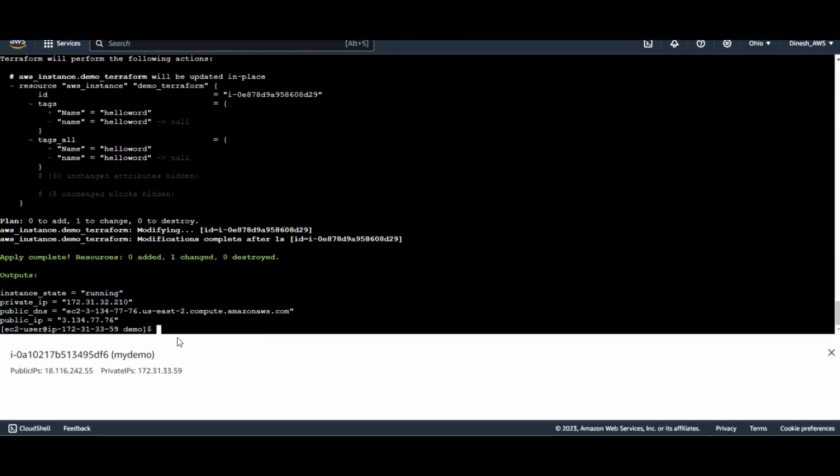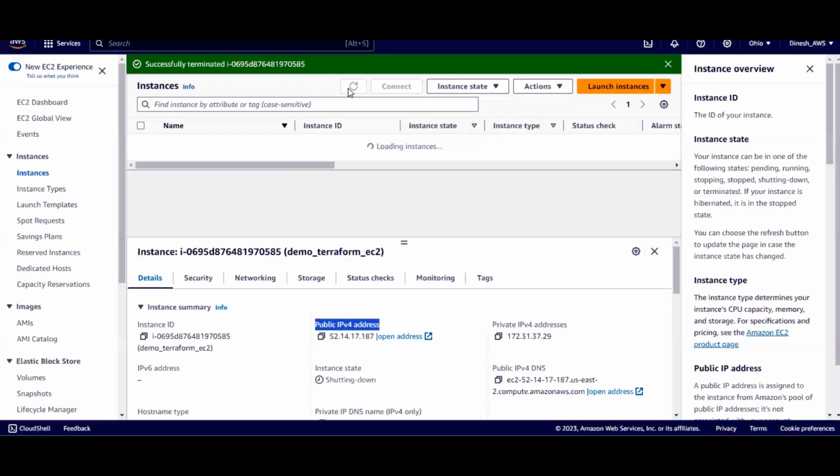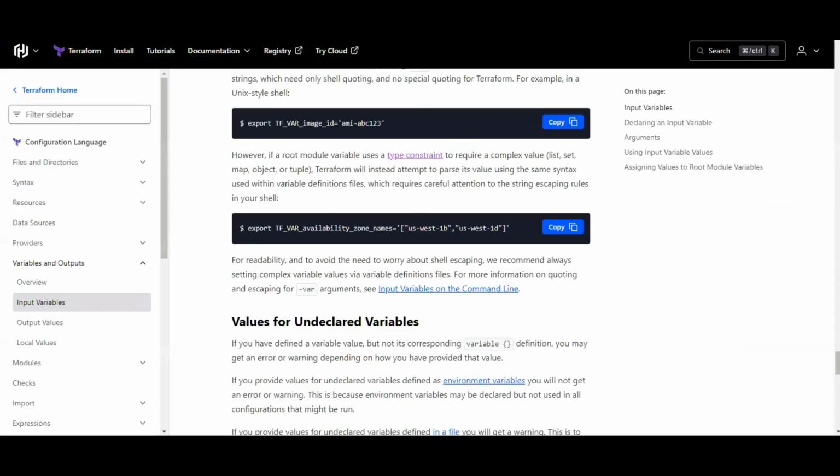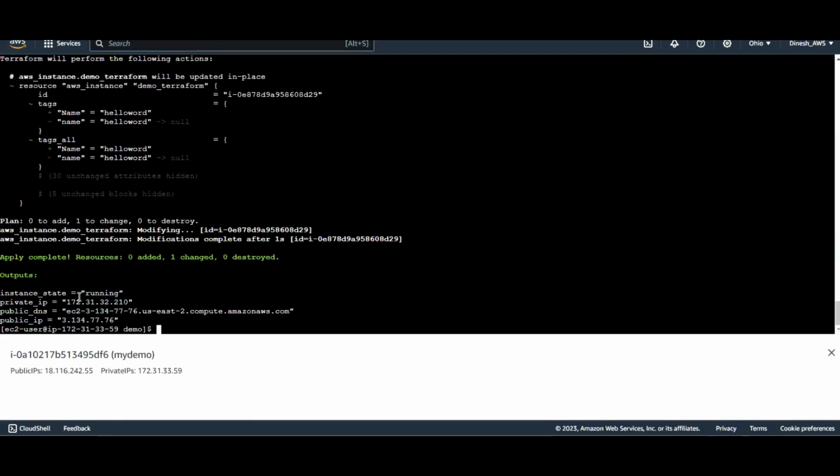Refreshing it, instance resource complete. Let's go and check whether our instance name is there or not, and see, hello world is now populating, and we have got the IP address, the instance running, and a couple of other things. I hope you got a basic understanding of how to use variables in your day-to-day Terraform work.